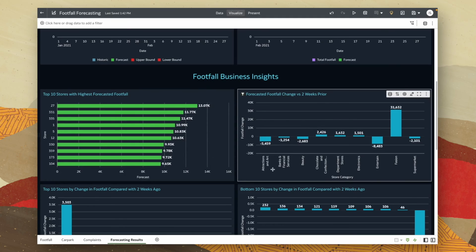Within arts and attractions, we can see the footfall is about to change by roughly 5,500 compared to 2 weeks prior. Whereas in department stores, there looks like there's going to be an increase of 1,600 people in the following 2 weeks compared to the prior 2 weeks. And finally, we can see fashion has a huge spike, where in the upcoming 2 weeks, it looks like there's going to be an increase of about 30,000 people.